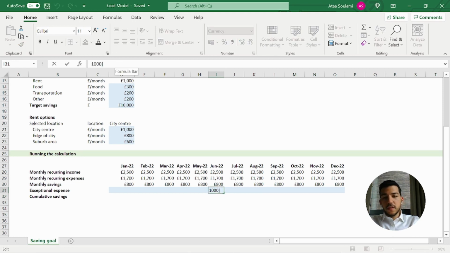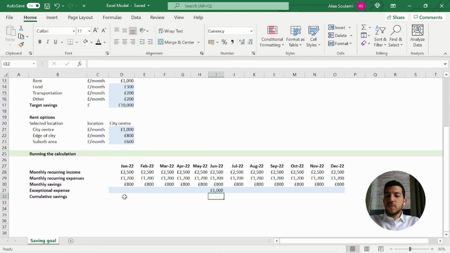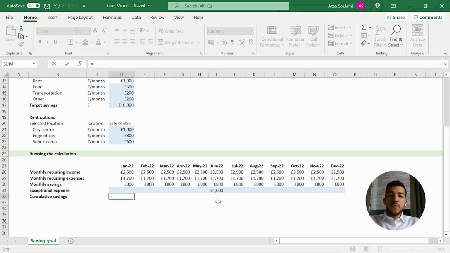Let me just correct this quickly. Okay, super. Now let's calculate our cumulative savings. Basically the cumulative savings will be the savings of every month minus the exceptional expenses, if there is any, plus the savings from the previous months. Every month I will just add the additional saving of this specific month and reduce if there is any additional expense, and I will keep accumulating them.